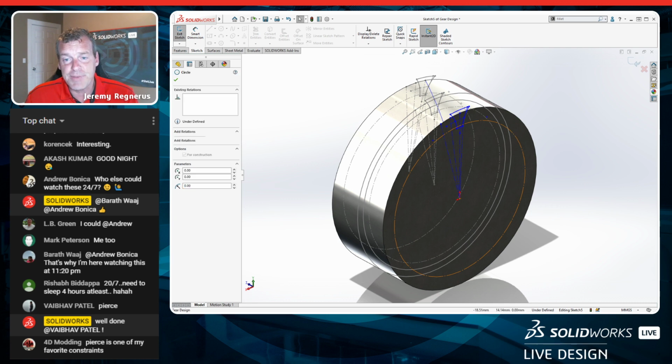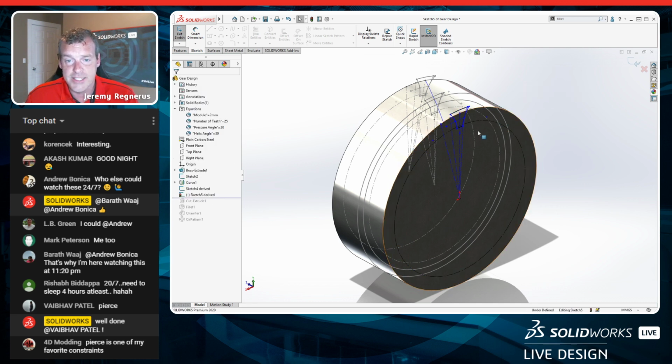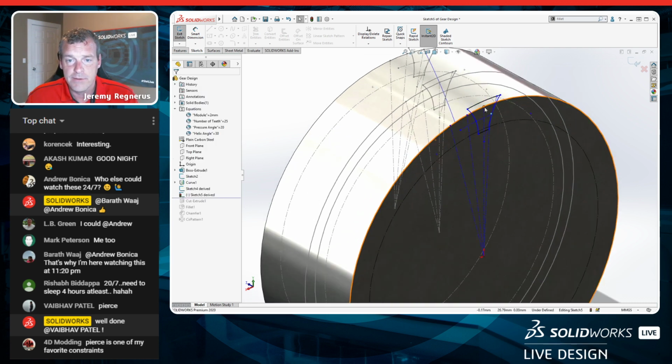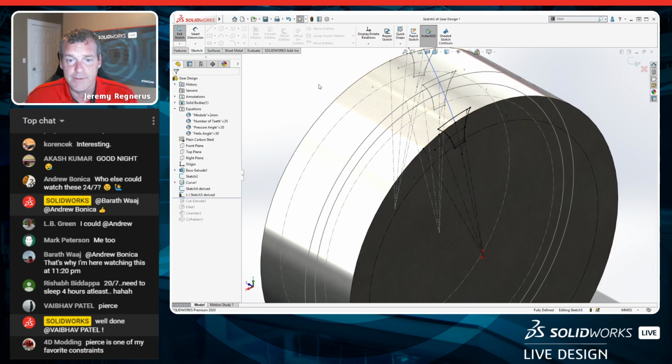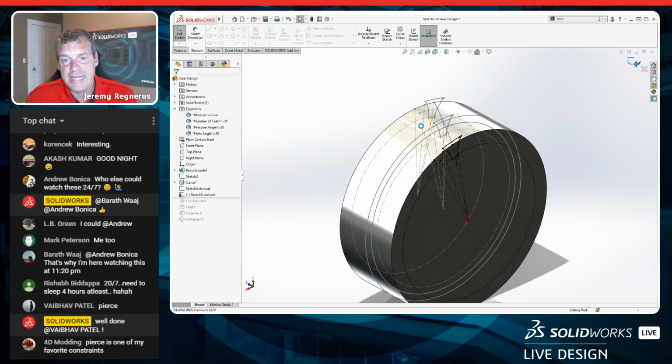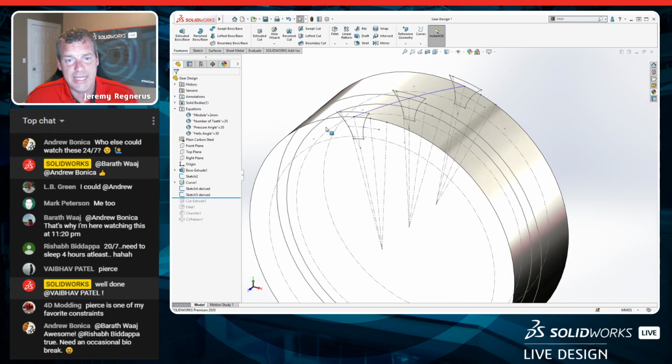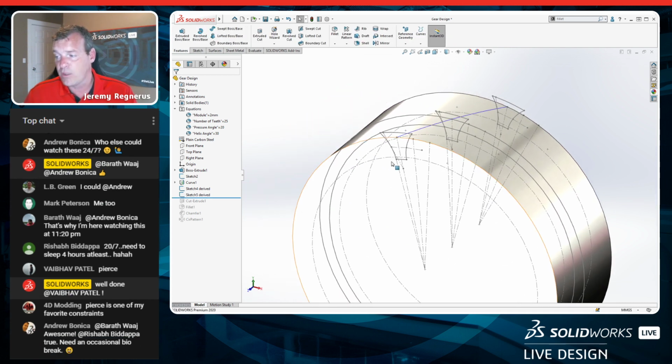So same thing as before, we're going to really quickly add a concentric relationship here. And we're going to grab that same pierce relationship right here. So basically what we've done is we've replicated that sketch relatively quickly across the front face and the back face as well. All right. So now what we're going to do is we're going to create a lofted cut.